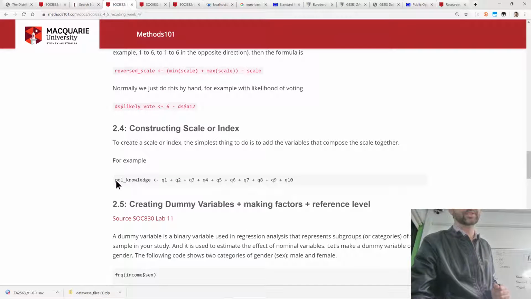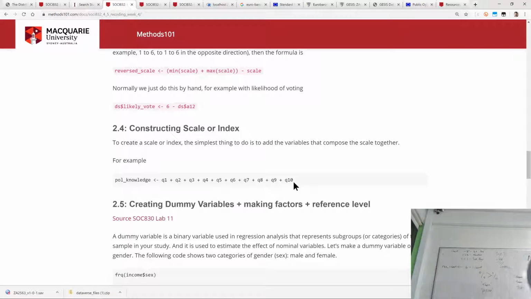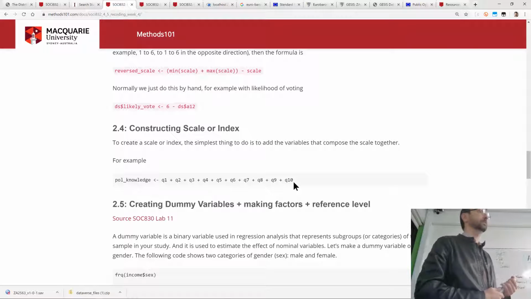Constructing a scale is the same thing, you just add them together. So in this case, say I had recoded my 10 questions, so you got 1 if you were right and 0 if you were wrong. You add them all together and you get a 0 to 10 scale. Does that make sense?